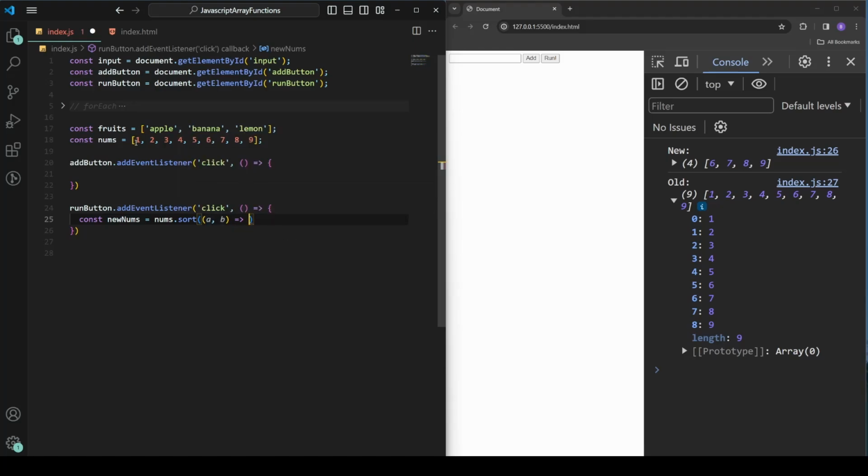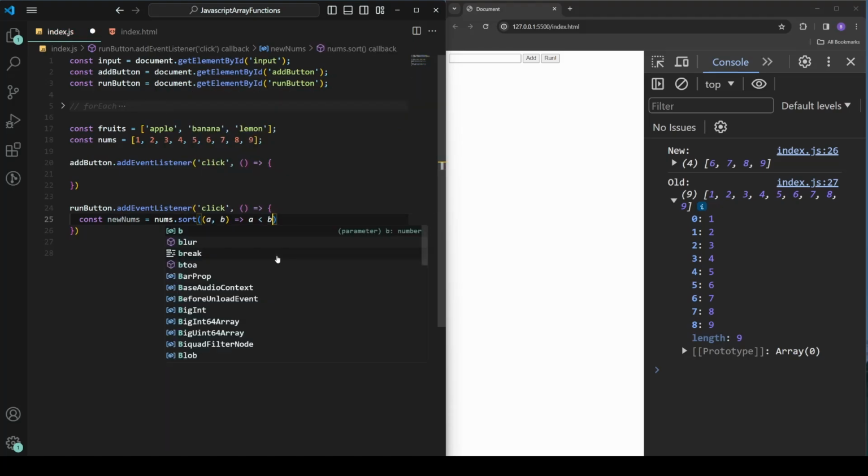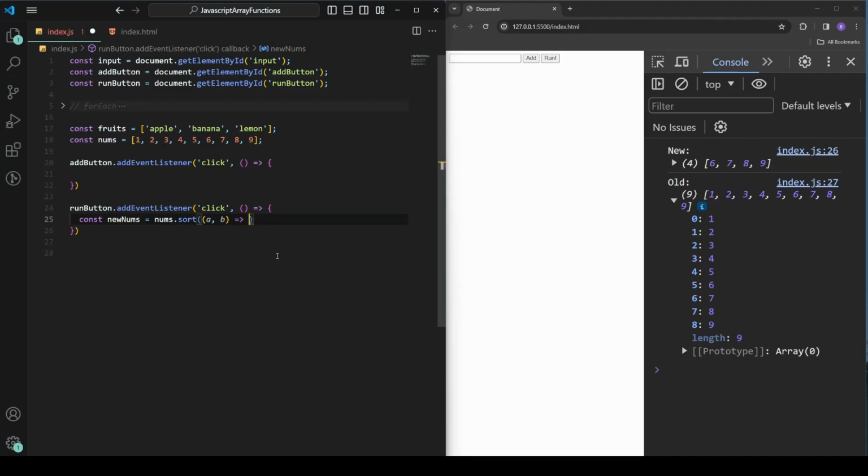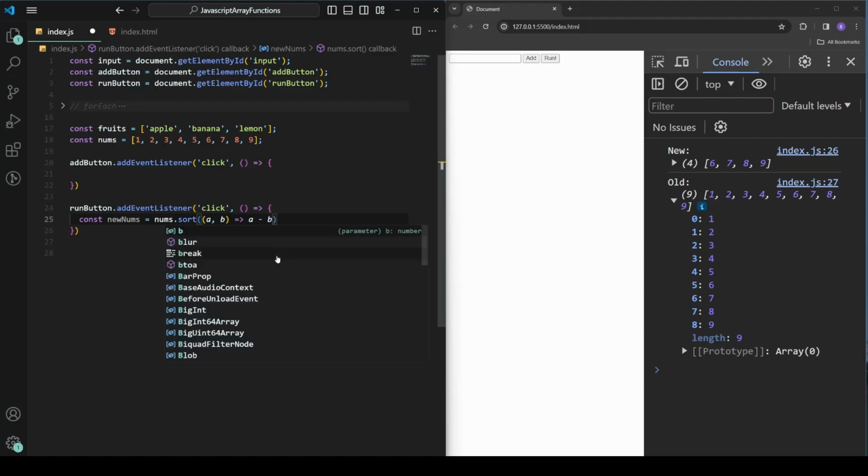So for our numbers array, let's say it gives us 1 and then it gives us 2. If we want to sort in ascending order, so 1 through 9, the way it is now, we would do A is less than B. Then this is actually looking for an integer in return. So -1 means sort up, 1 means sort down, and 0 will remain the same. So if we wanted to sort this in ascending order, we do A minus B, right?